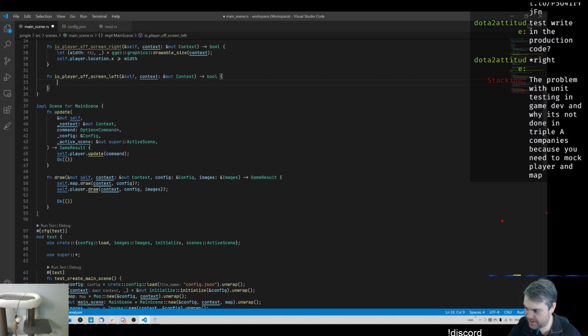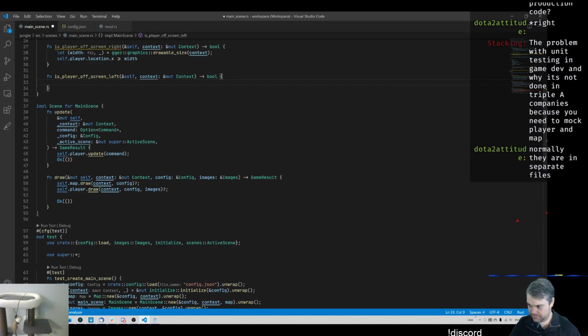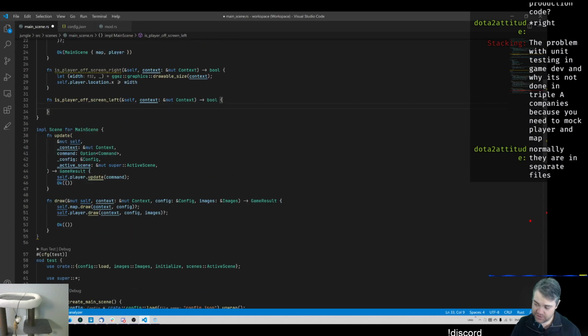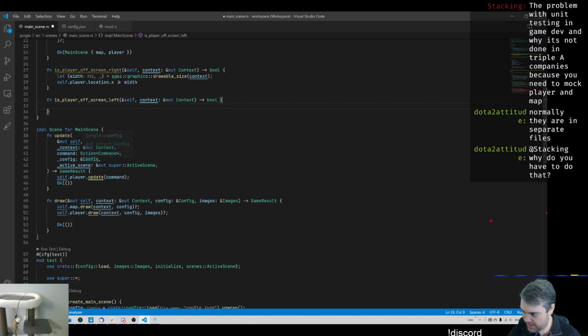The problem with unit testing in game dev, and why it's not done in AAA companies, is that you need to mock the player and map, and that's exactly what I'm having problems with here. You have to mock the player, you have to mock all this stuff, and pass that in. It's interesting, and it is helping with refactoring a lot, so I do like it, but anything that's actually drawing to the screen makes it really hard to test, because I can't even boot the app without that set up.